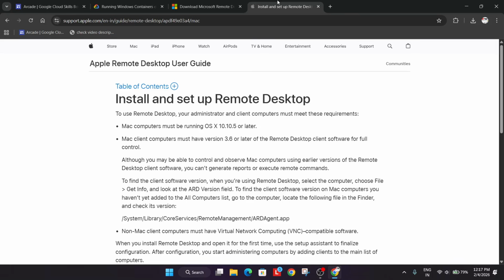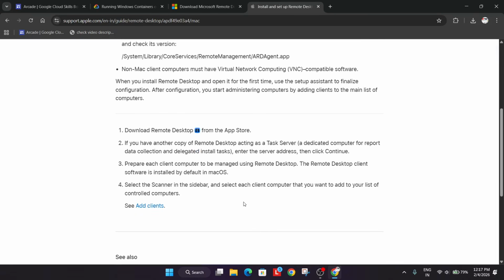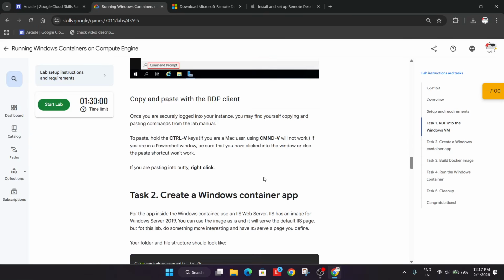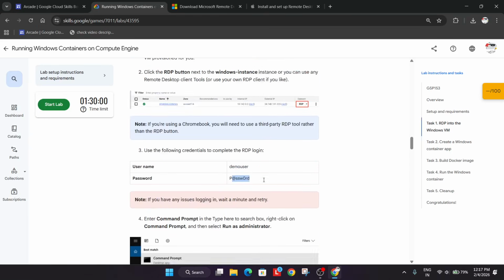And if you are a Mac user, you need to just say this. You have to download the remote desktop app from Apple App Store, and then you have to just follow the same thing. Means you have to enter the same user and password over there and complete all these tasks. Okay, and it will be updated.